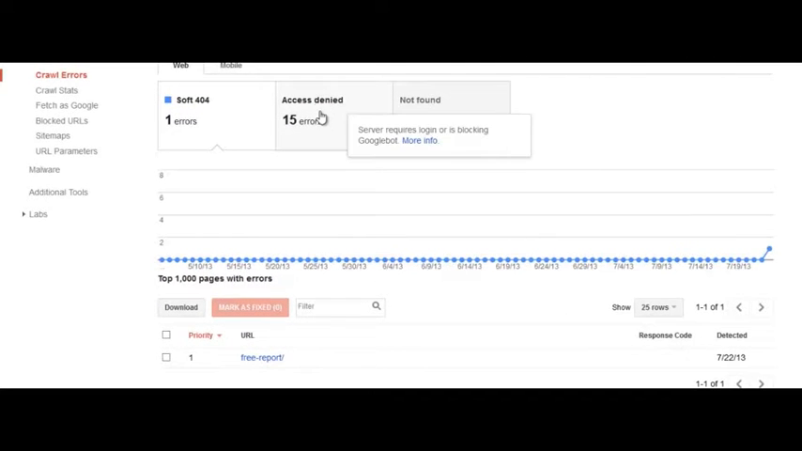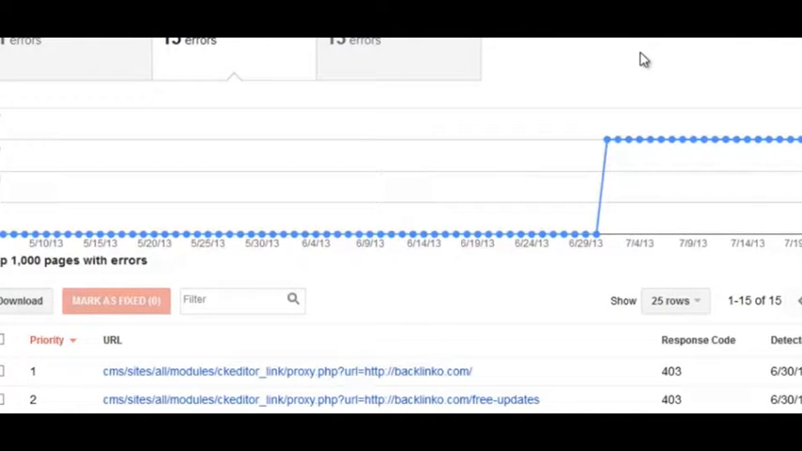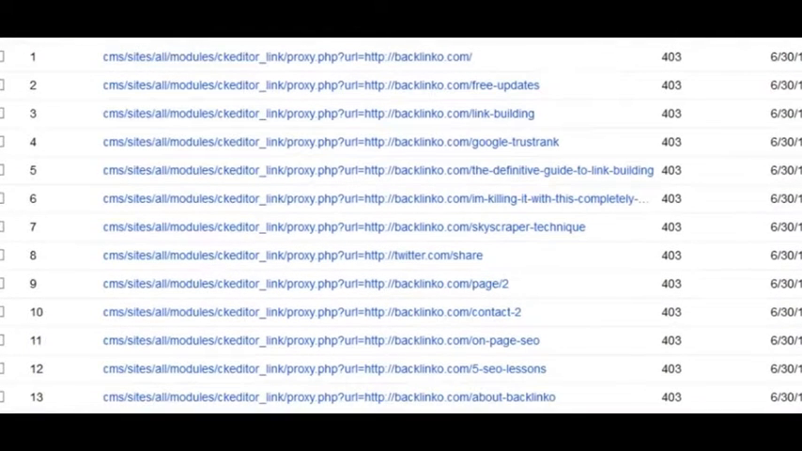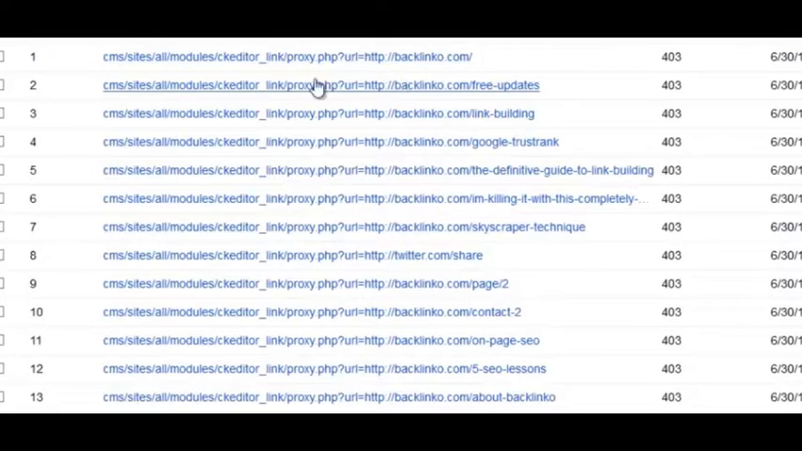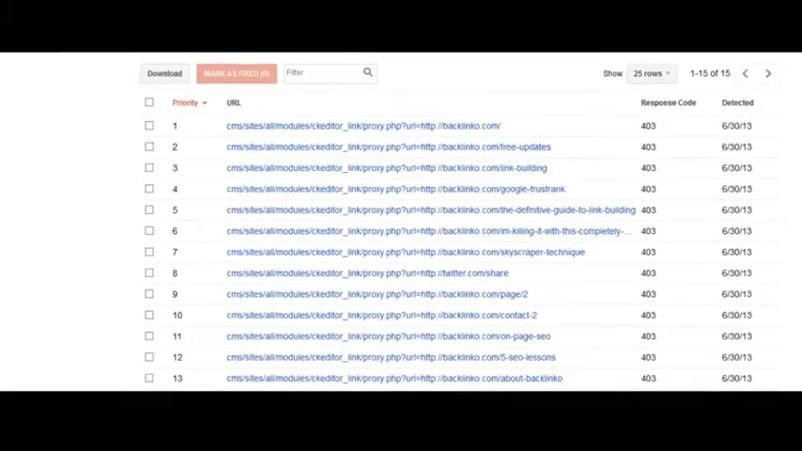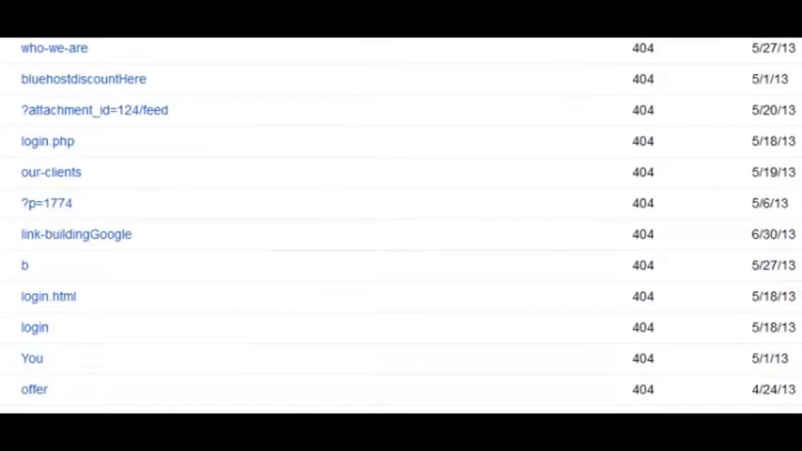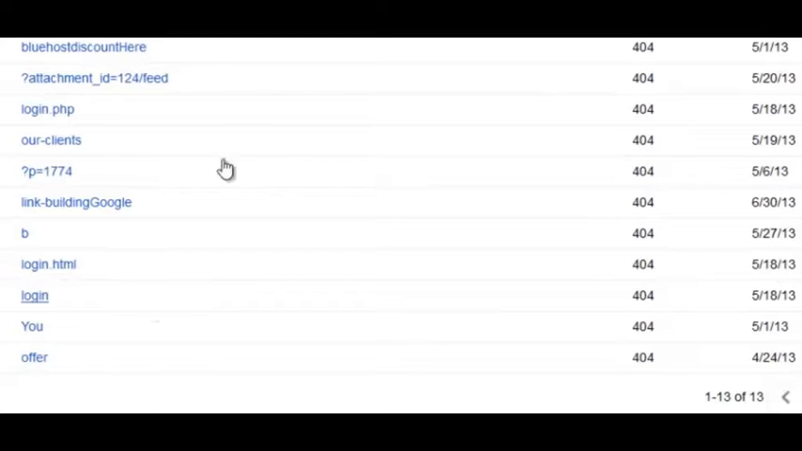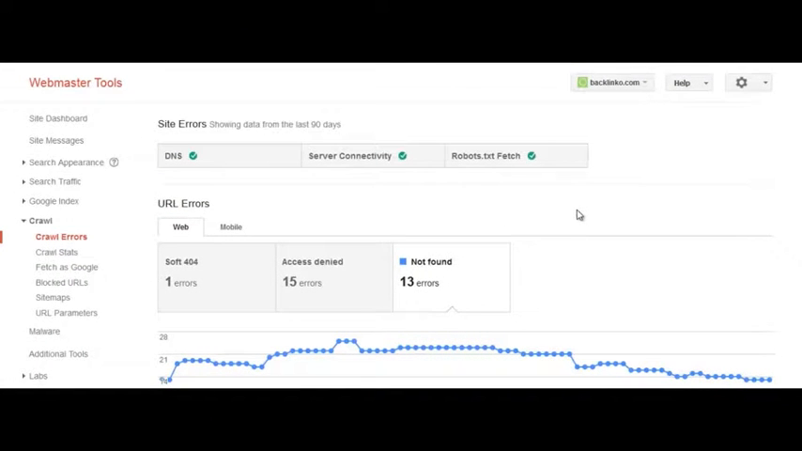Let me show you another example under access denied. So these are pages that, for one reason or another, have blocked Googlebot from accessing it. And it looks in this case that my CMS, maybe a plugin, is causing these pages to not show up in the index. And considering these aren't pages that I want to show up, that's okay. And under not found, these are like 404 errors. And these are all pages that for some reason just were created, like a B. I have no idea what that is, but I obviously don't want it to show up in Google. So it's okay that these are not found.